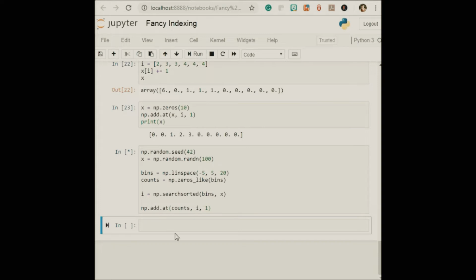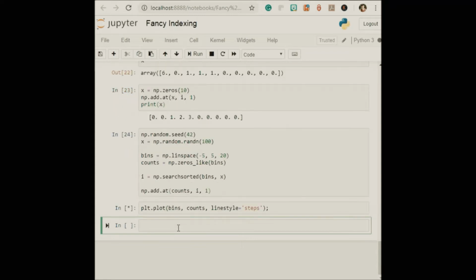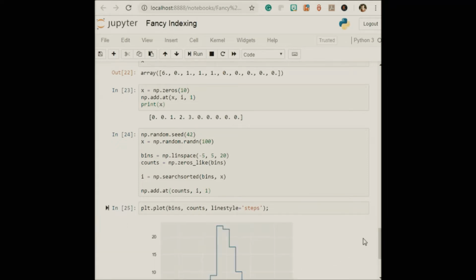In other words, a histogram. We will plot the results: plt.plot(bins, counts, linestyle='steps'). This would create a histogram by hand. Okay, so here it is.